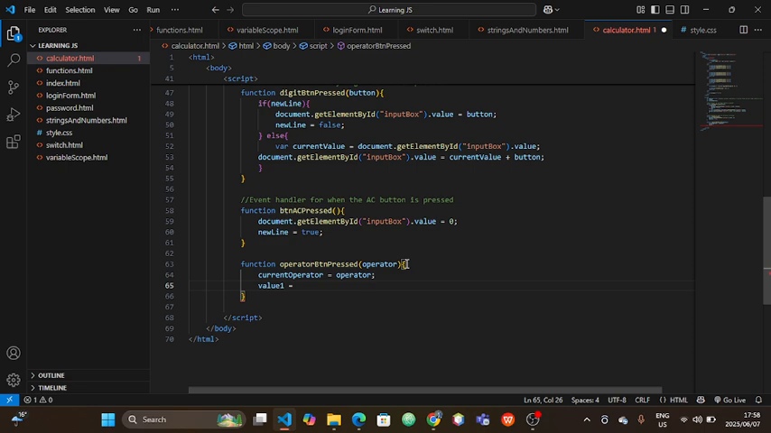Now how do we do this? We do this by getting the value of getElementById. Remember the element that's storing the value. What is the ID?